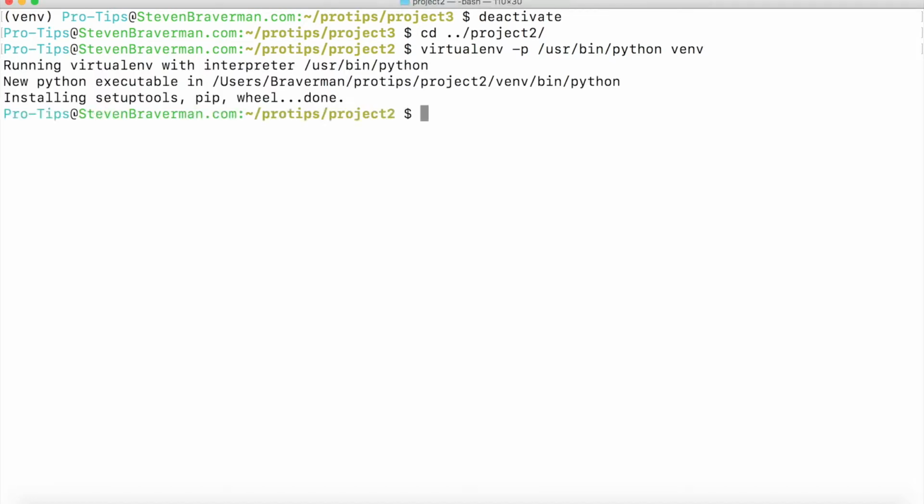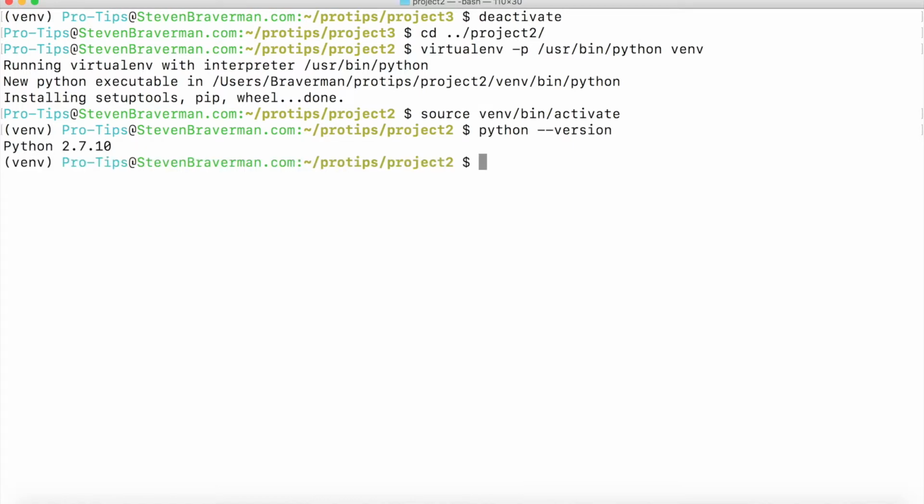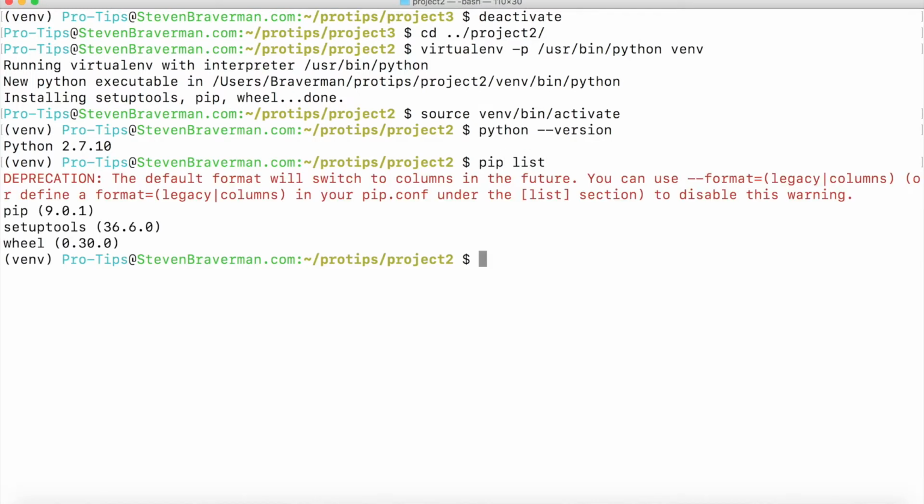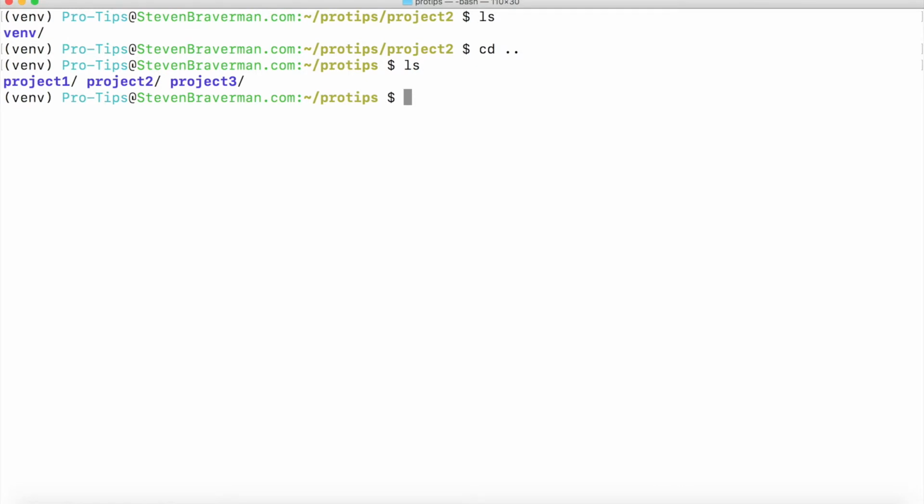So now when this creates, let's activate it. So source venv bin activate, Python version. We'll see we are using 2.7. Great. So you can do this for any version of Python you want. And again, in here, it's going to have at bare minimum pip, setuptools, and wheel when it's created. It's pretty standard in Python for each project to have its own virtualenv. So that venv directory we created in each project, that's pretty common. You'll see that a lot.